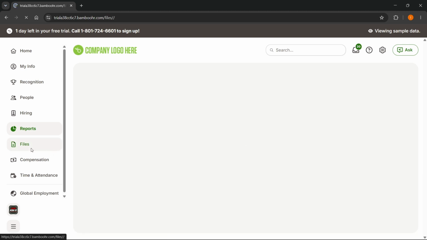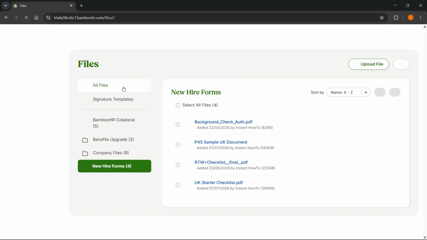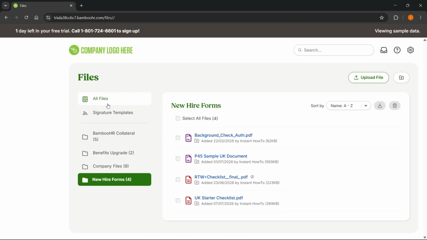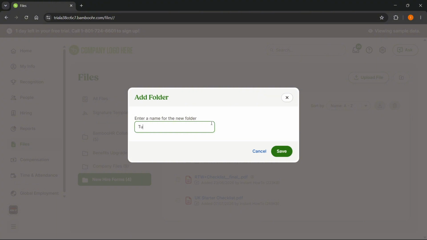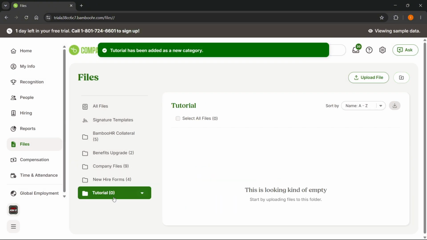Now we have the Files tab. In here you'll see your files and documents. You can see all files, signature templates, and then you have like a bunch of different folders, which of course you can add by clicking this button top right. You can add a folder like that, and of course you can add in different files by going into the folder and clicking Upload File top right.